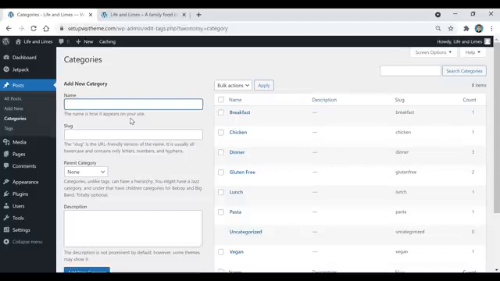categories. Now depending on what kind of site you guys have, you can determine what type of categories that you want. So for example, for a food blog, I've just included breakfast, chicken, dinner, gluten-free, lunch, pasta, and vegan. Because on my blog, those are the main categories that I'm going to be writing about. So whatever categories that you guys think are appropriate for your site, you can just go ahead and add them in right here.